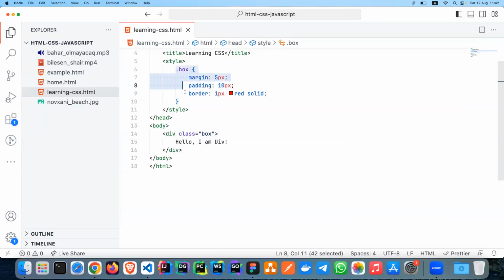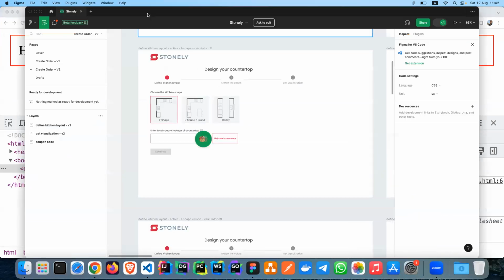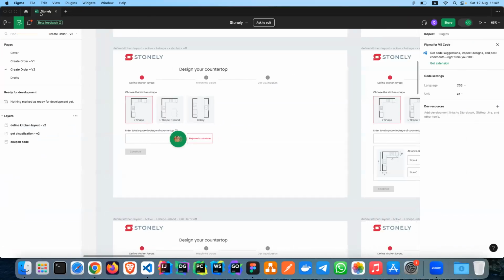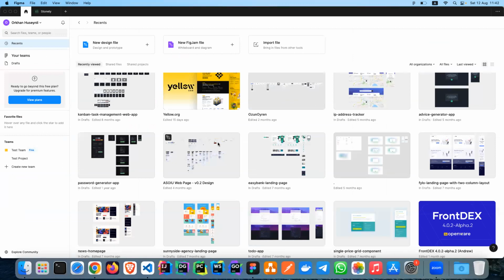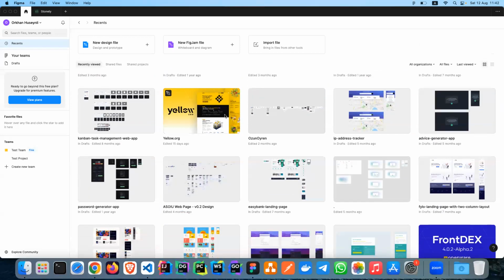Let's actually try to implement this margin, border, and stuff to some good-looking style. Whenever you work with CSS, you will actually have some designs. For example, let's say you are working as a front-end developer somewhere. You will have some designer, and the designer will design some stuff and will give it to you, and you will convert it to these HTML and CSS elements.